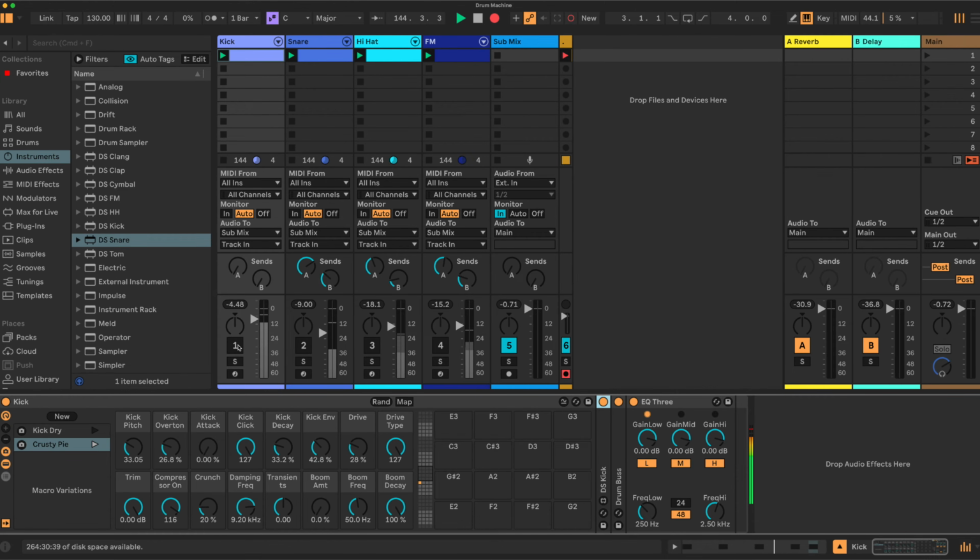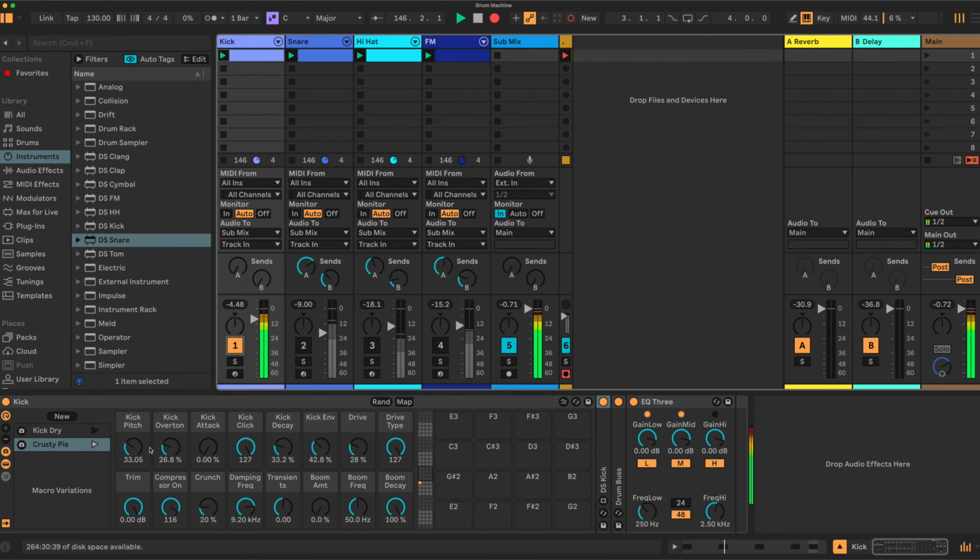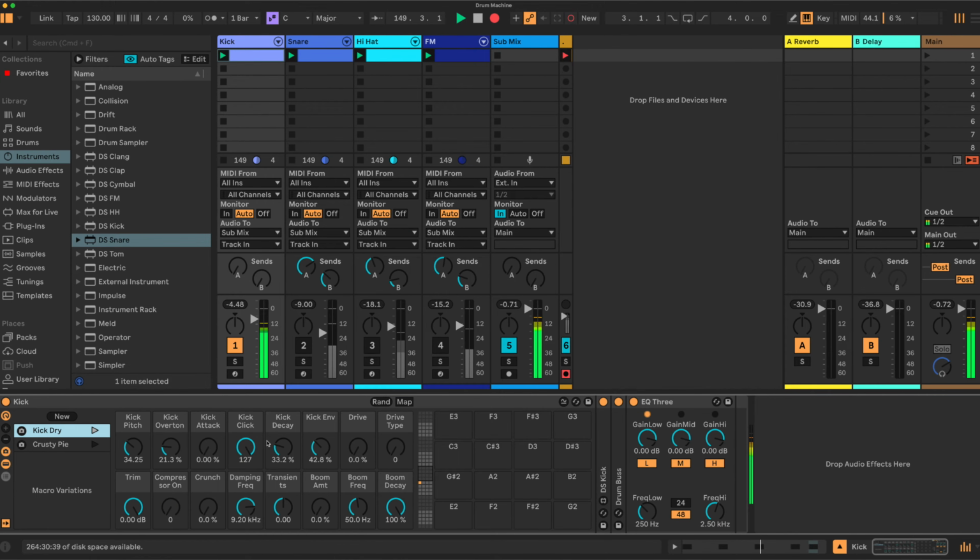Let me give an example. Let's have a listen to a drum. Here's the original kick from the Ableton DS kick. Here it is with some crunch and some various effects on it, some drive, and as I say, you can create these kicks at your will. Different drive types. You can do this all from one interface, so you can build your sound. It's very quick. Once you've got a sound you like, off you go.